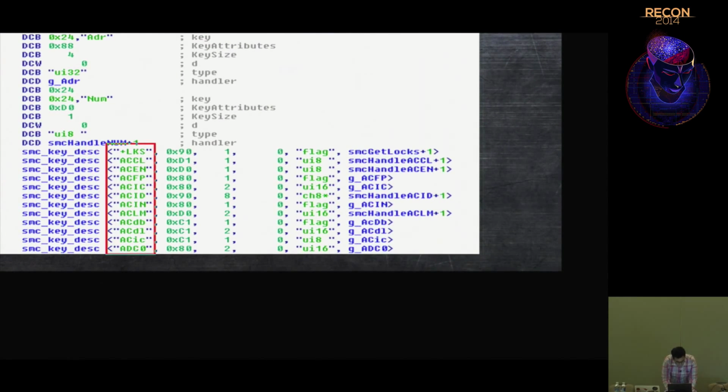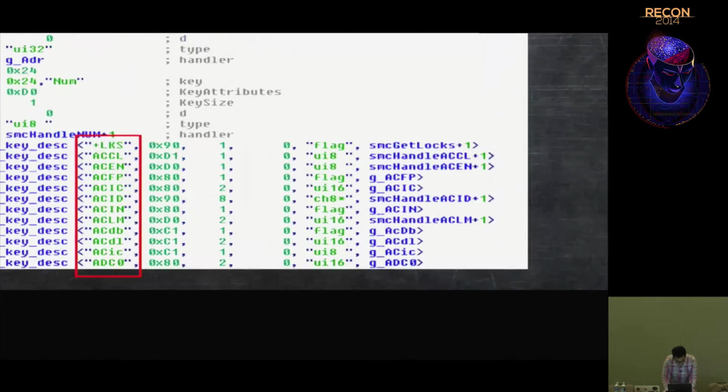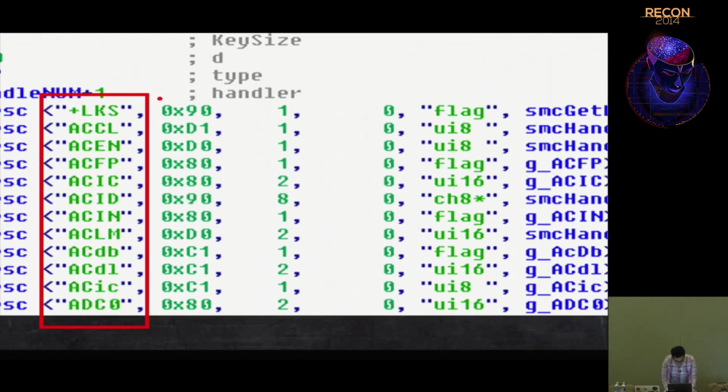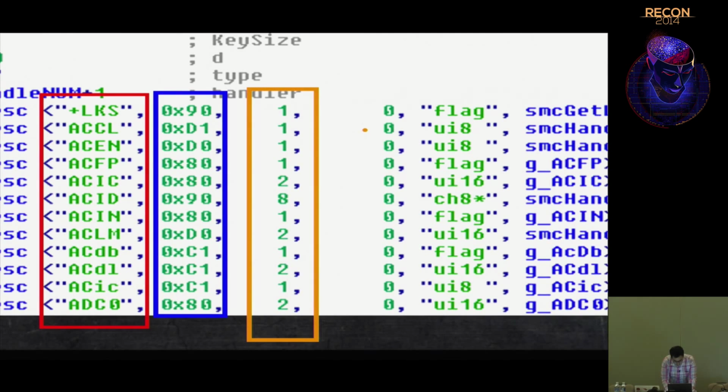These are the key tags. So you've essentially got some 4-character tag in there. And then you've got some attributes that we're going to see in the next slide. Then you've got the actual size that's expected associated with this key. And then you've even got the type of the key.